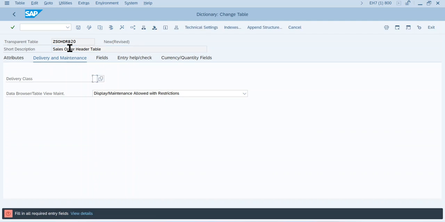Okay, so after that here there is a field called delivery class. You have to provide the delivery class. It's mandatory. Wherever you see a star like this, you must enter that data, otherwise the system will throw you an error. You cannot proceed further without filling that field. Okay, so what is this delivery class?